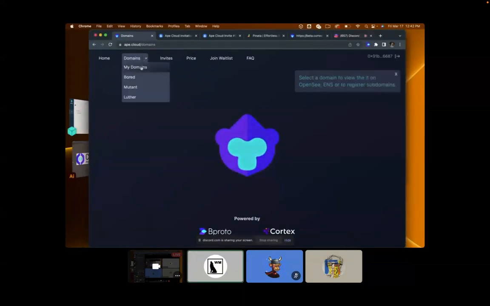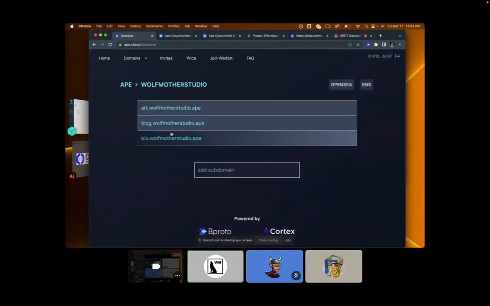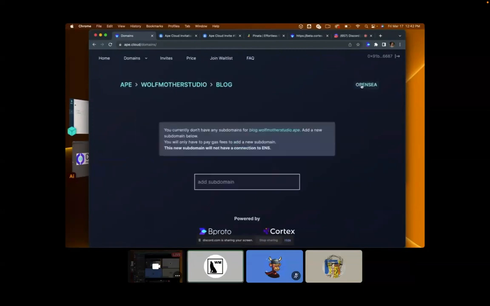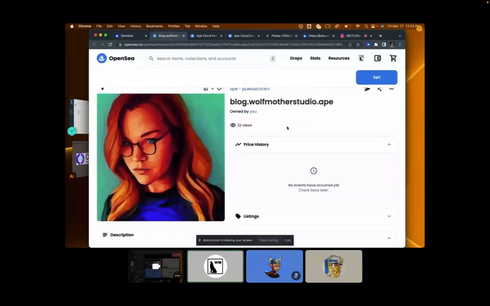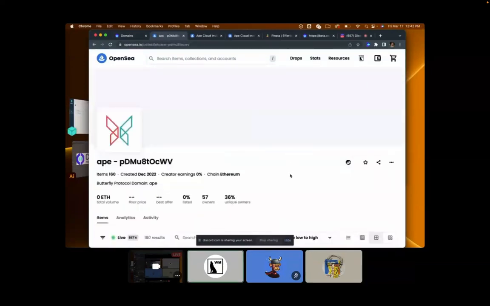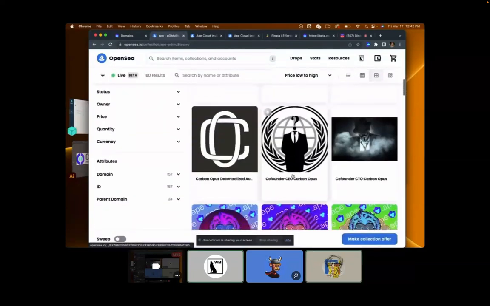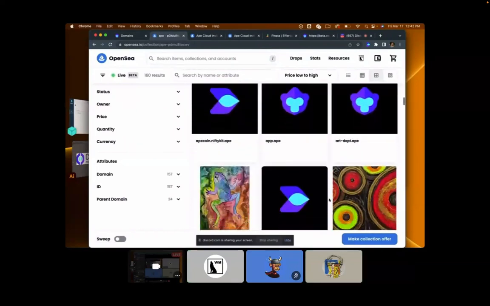All right, so going back to my subdomains that I have minted, I'm apparently going to need to reconnect. Hang on one second. And I wanted to check out my blog.wolfmotherstudio in OpenSea. I'm going to connect, and you can see that I have updated the metadata image here, and in a little bit I'm going to use Cortex Press to show you how you can do that too. Let's say we're going to look at the rest of the collection. I'm just going to click in here, and you can see some of the images that our other domain holders have changed their metadata to. Cool.